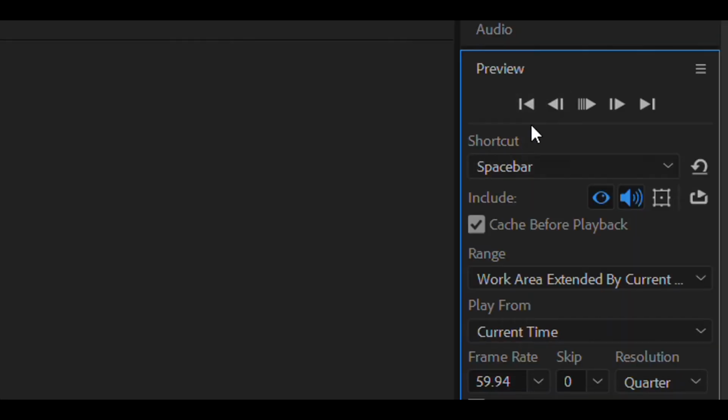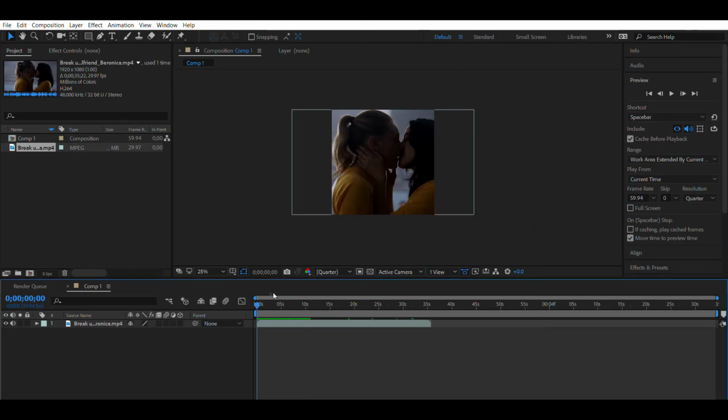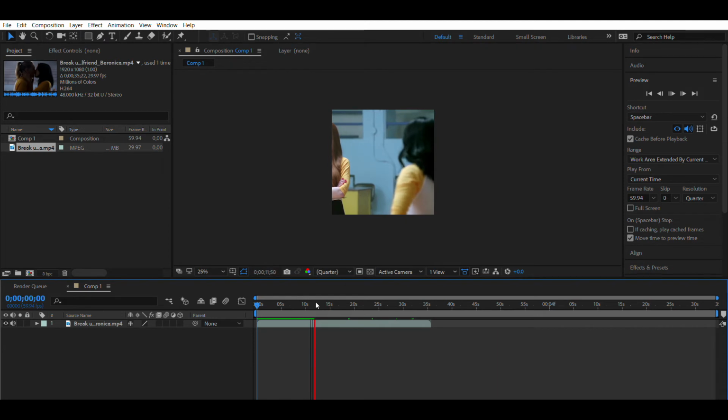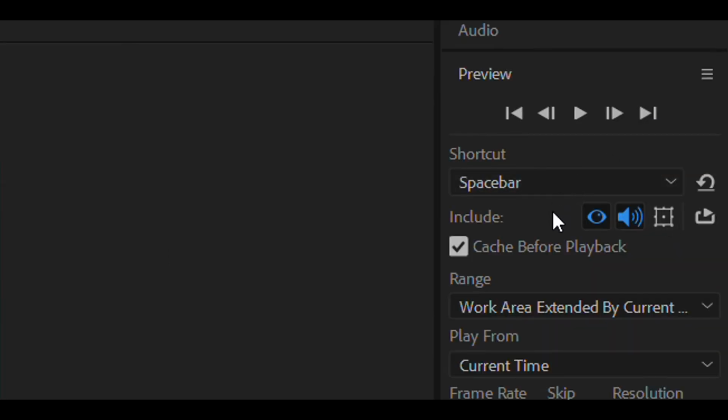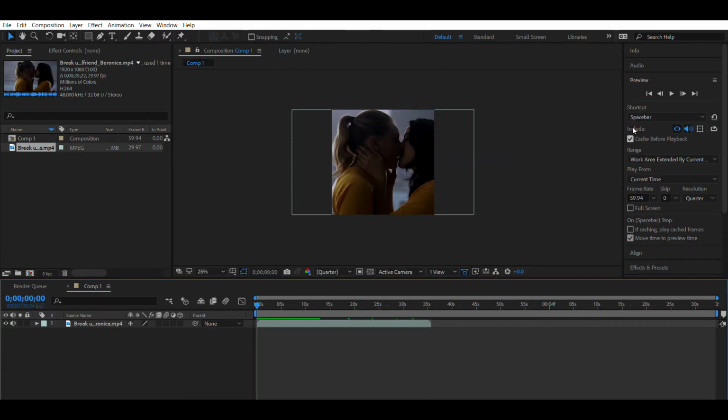Another way to do that, you can see I have a shortcut for a spacebar. And I can go to the beginning, move my cursor, and press spacebar on my computer, and it would play exactly the same. Underneath, you have cache before playback. If you have it checked, you would like the whole video file to render before it plays. But if you uncheck it, then that means that you just want it to play in real time.